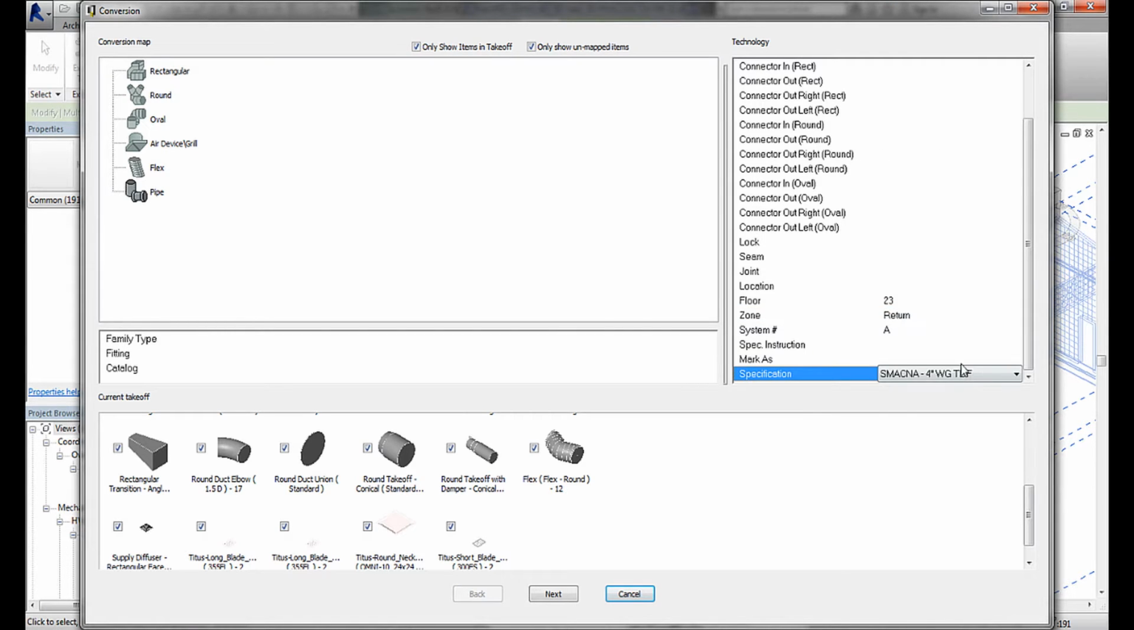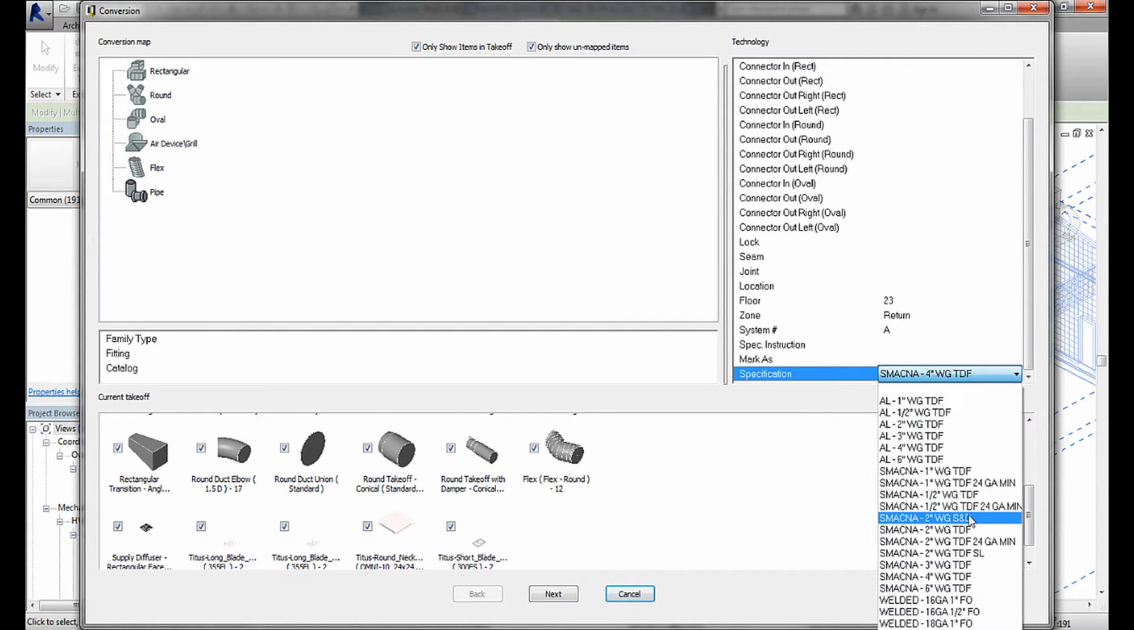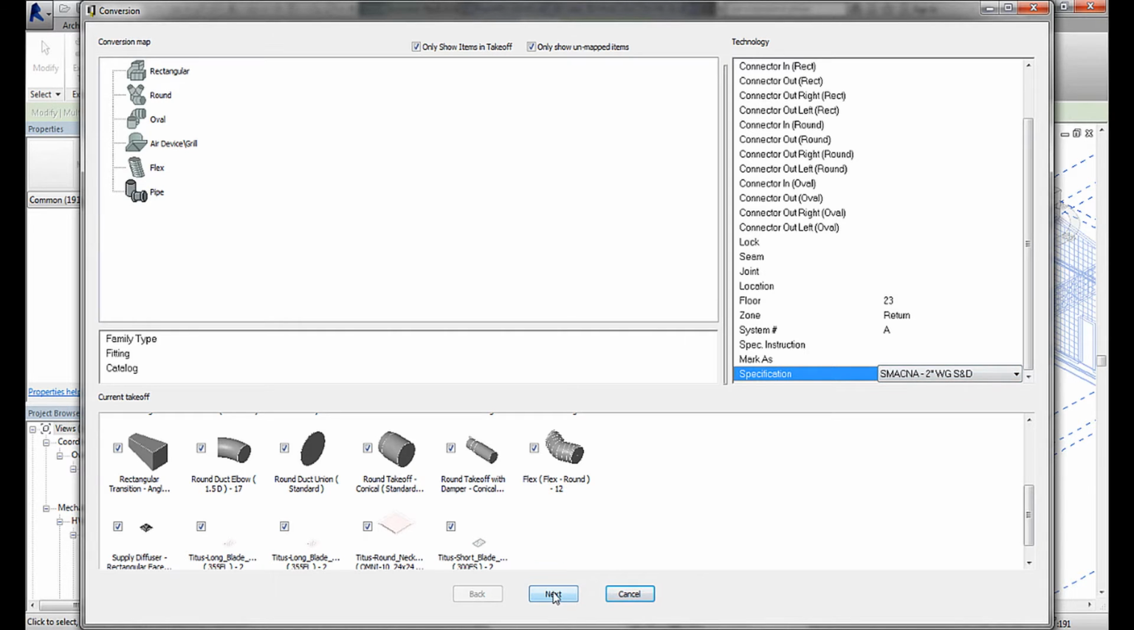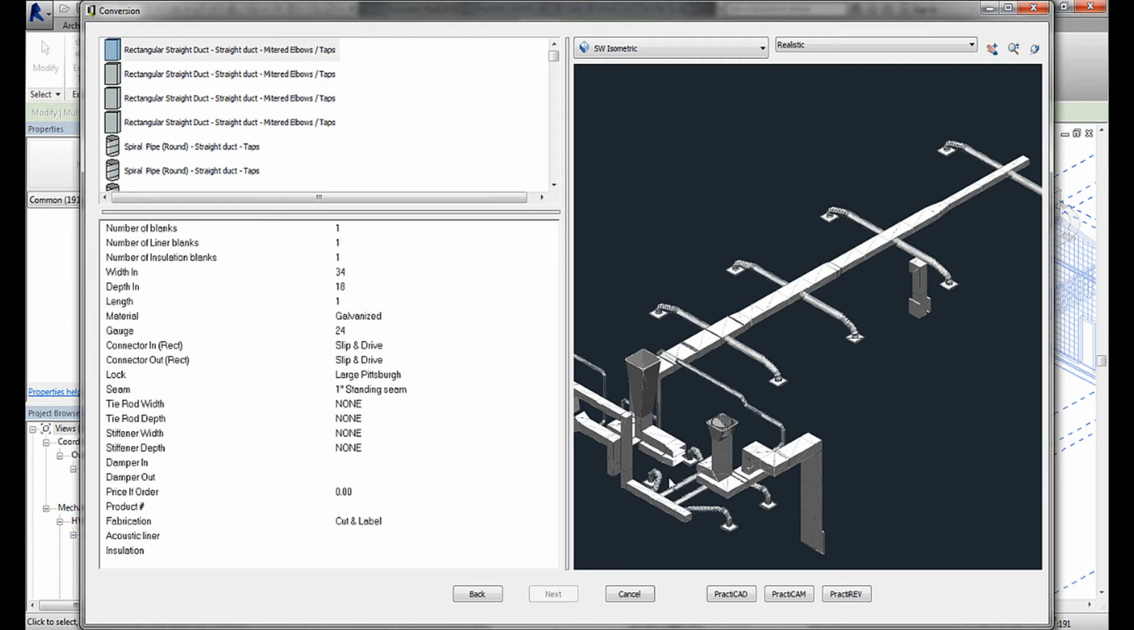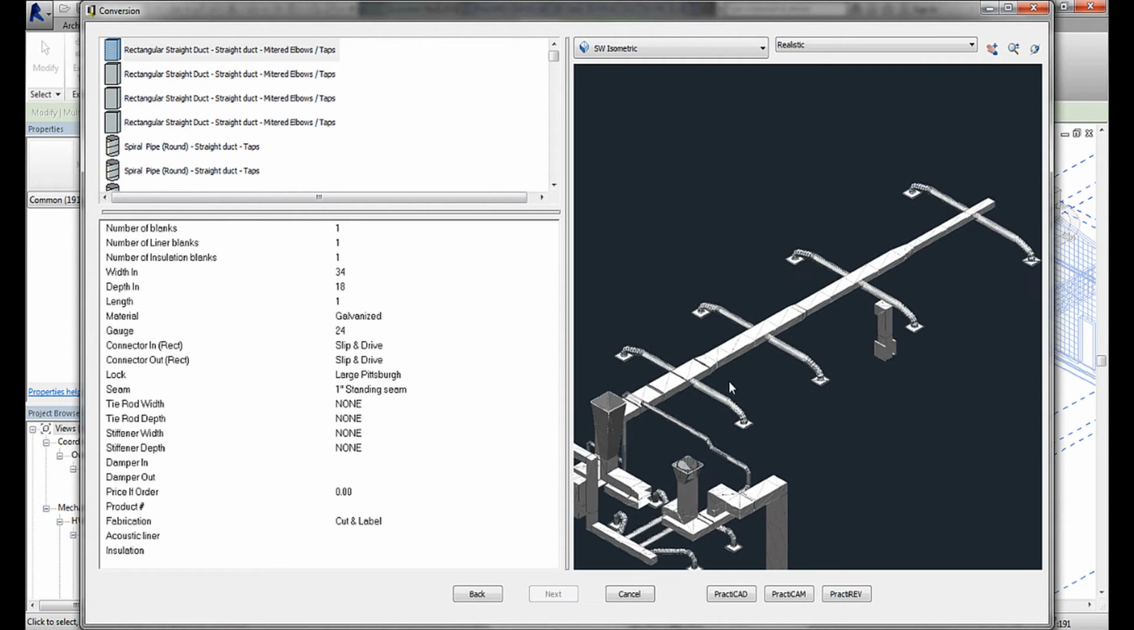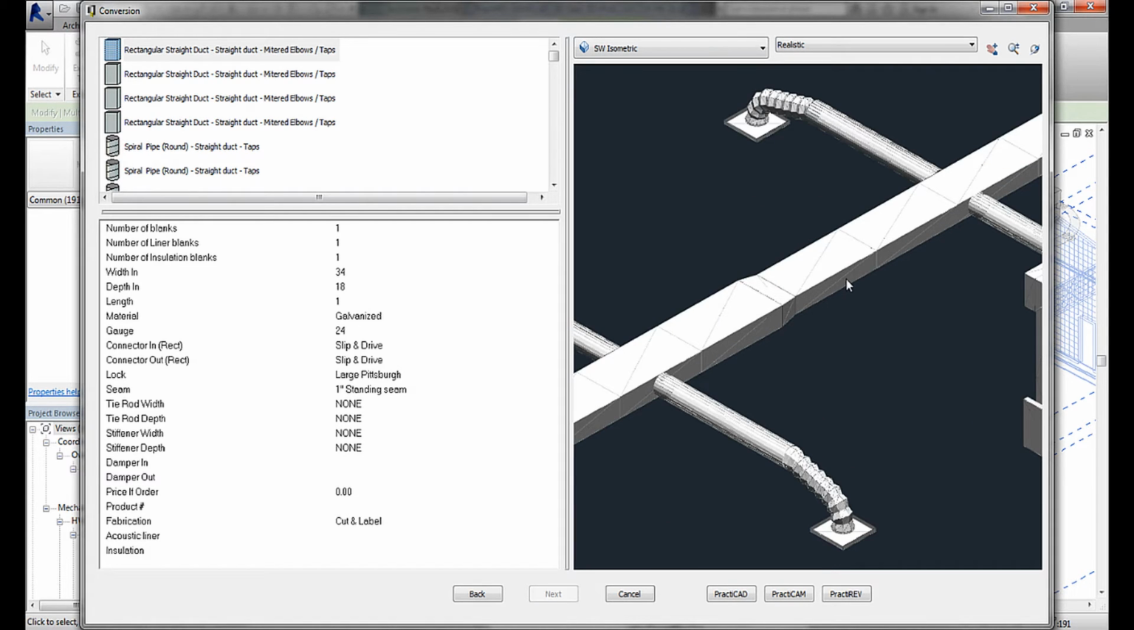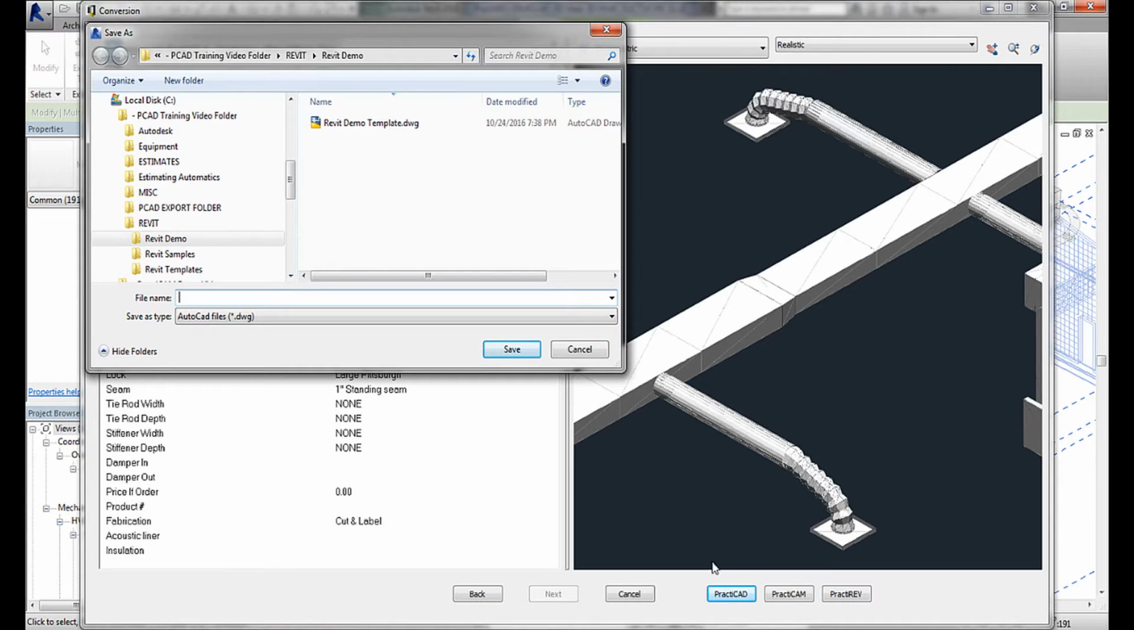As before, the next step now is to choose properties like zone and specification. For this second line though, we're going to make it a return run and a 2-inch slip and drive spec. Then we'll hit Next, and this brings us back to our preview window where we can see PractiREV has converted the Revit line with the proper manufacturing specifications we asked for.